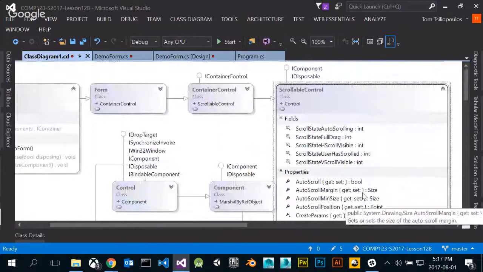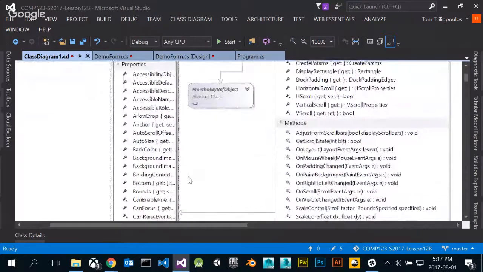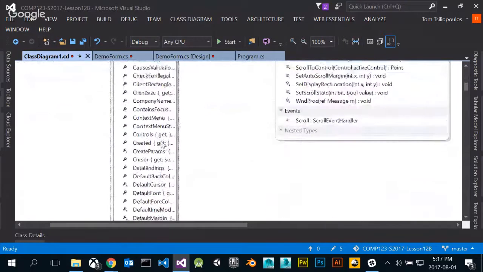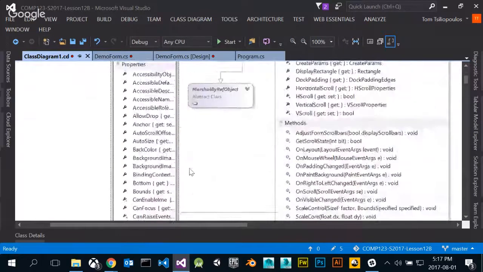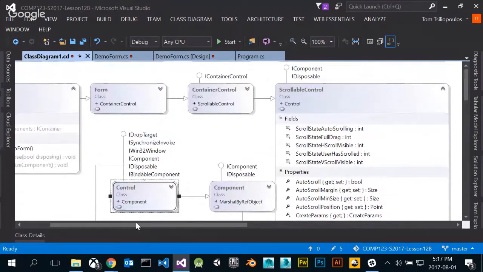Okay? And every control, if you look at one more step, every control has this stuff, right? Lots of stuff here. And we can keep going, but you can see that it is massive. And that's why this form here is as big as it is.